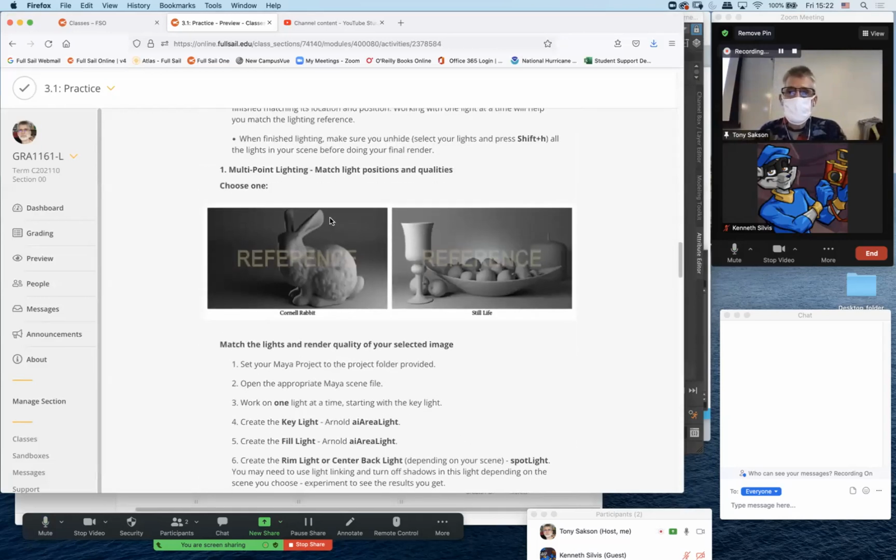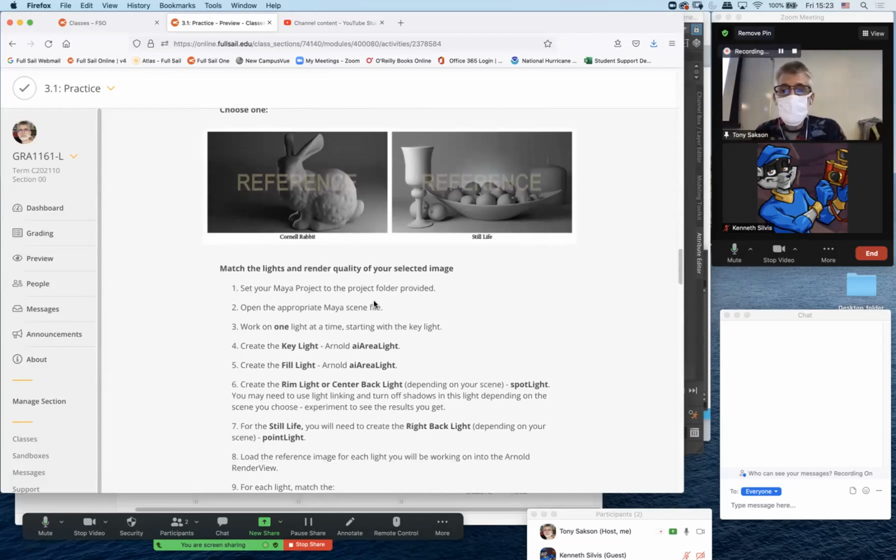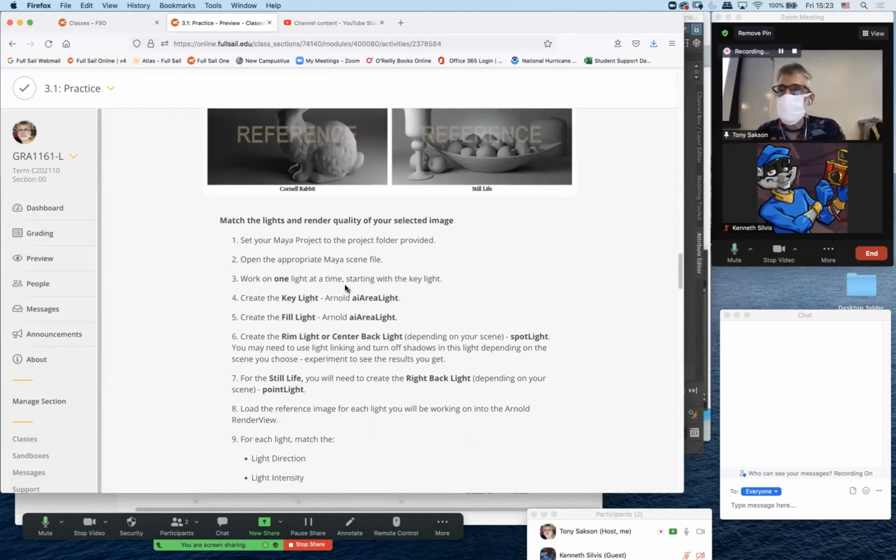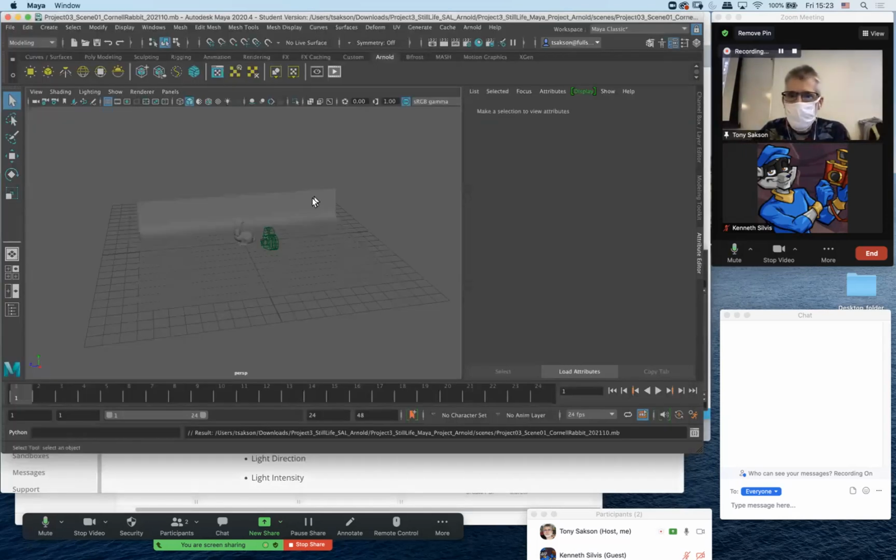All right, so that part's set. Already set my Maya project folder, opened up the scene. Now we're going to work on one light at a time. Let's talk a little bit about what we have going on here.